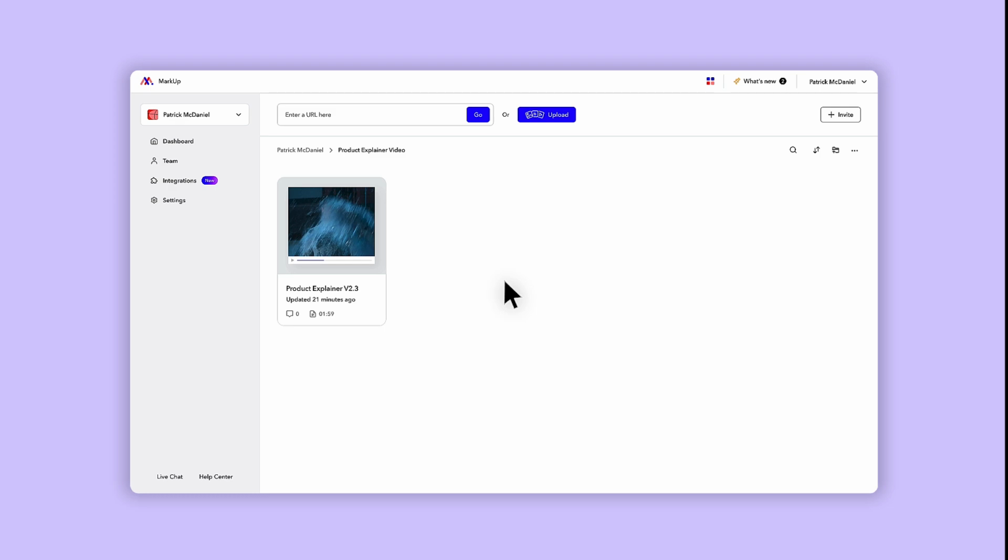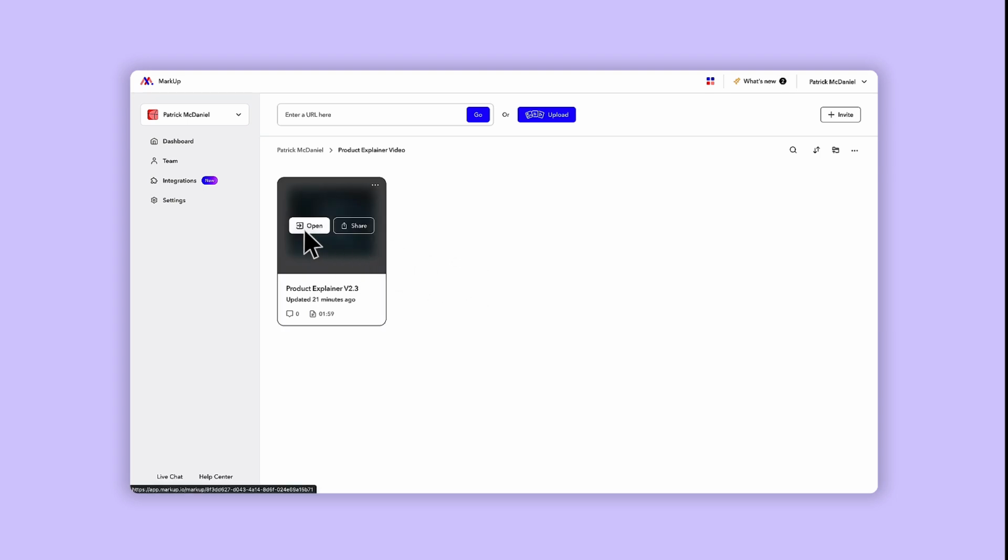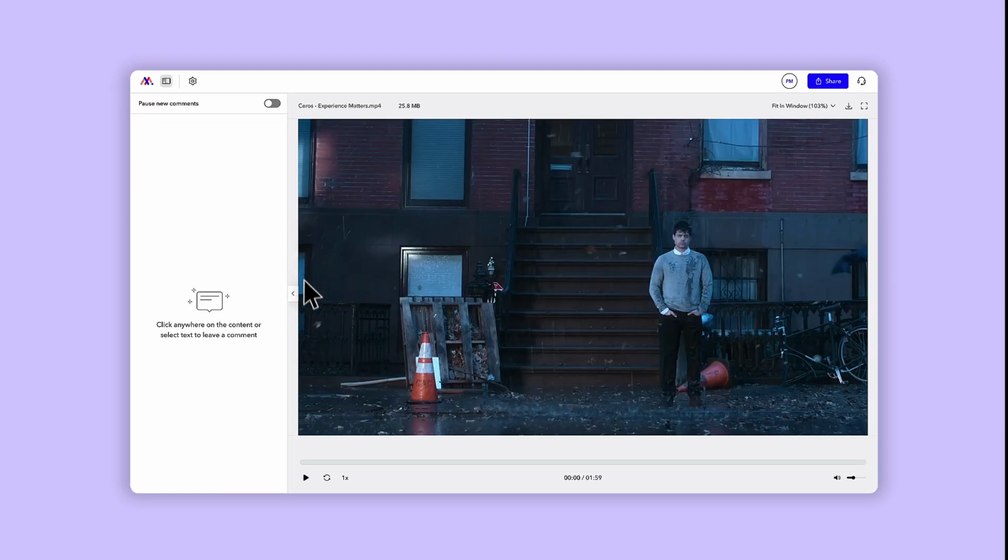Today, I'm going to guide you through the process of reviewing a video using MarkUp. First, I'll open MarkUp and select the video that's up for review. We're on version 2.3 of a new product explainer that our creative team has been working on.